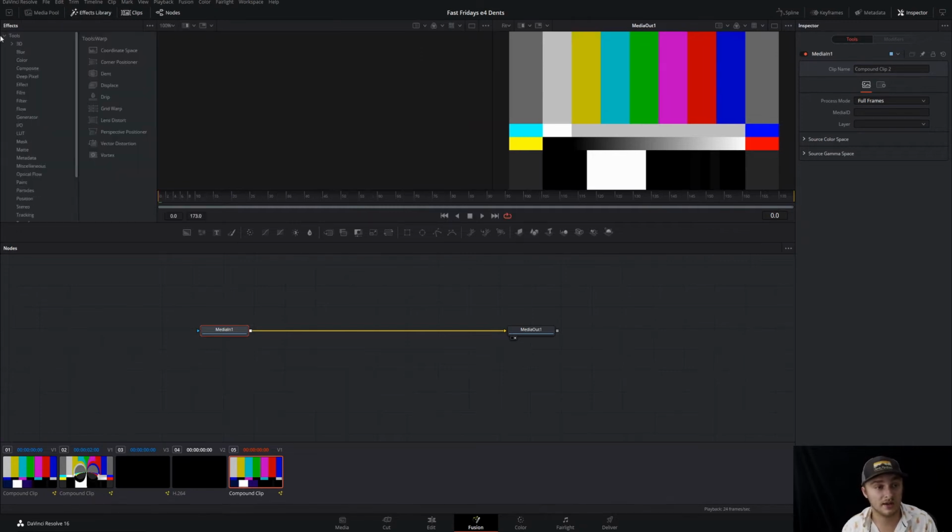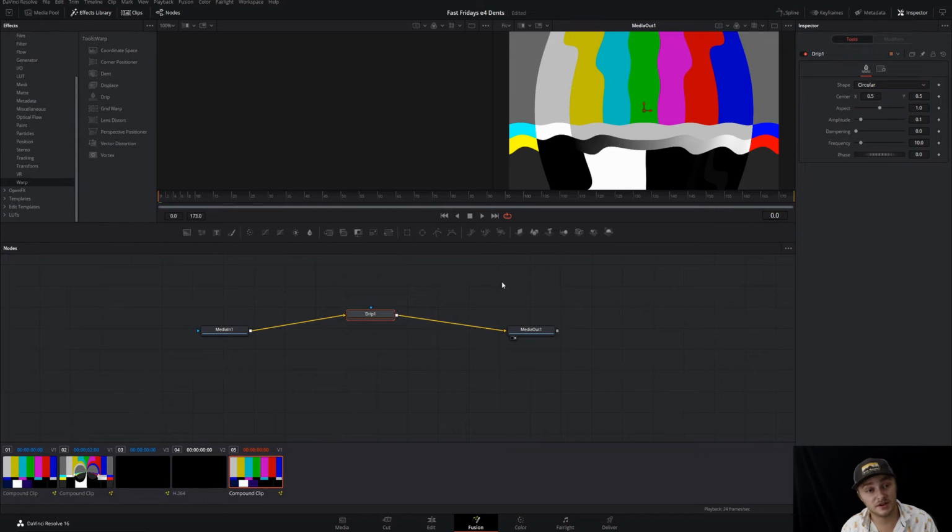We're going to go ahead and open up the tools menu, scroll down to warp, click it, and then we're going to use drip this time. So you'll find that most of these are very easy to use, very easy to work with. So drip here, just like dent, has very few controls.